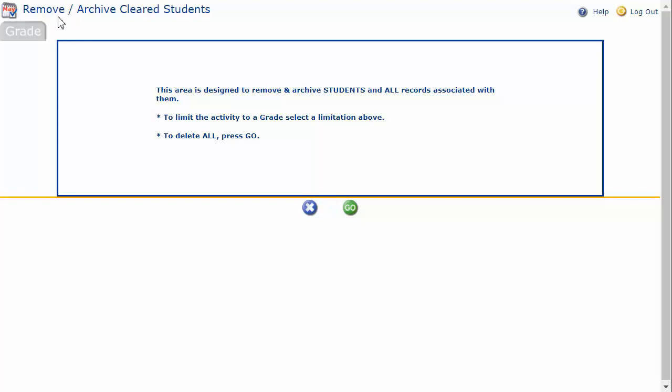Now that we're on the Remove Archive Cleared Students page, we have two options. We can limit our archiving to a specific grade level if we so choose by selecting the Grade tab at the top and then choosing the particular grade. We can also, if we stay on this particular page, delete or archive all by pressing the Go icon. I'm going to go ahead and click on the Go icon to archive all cleared students.